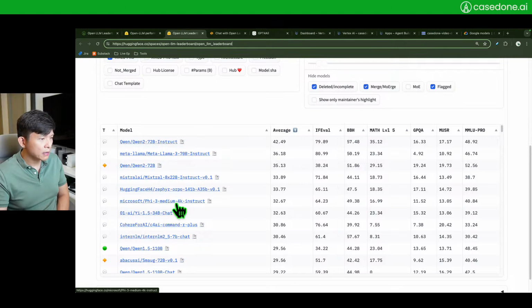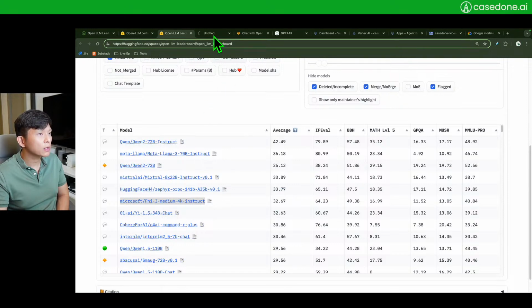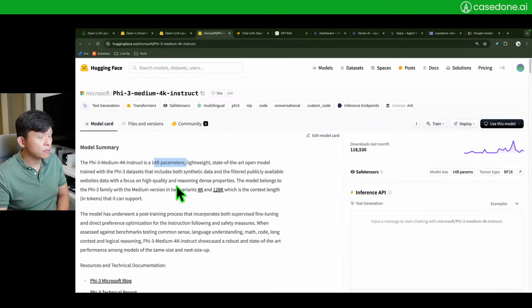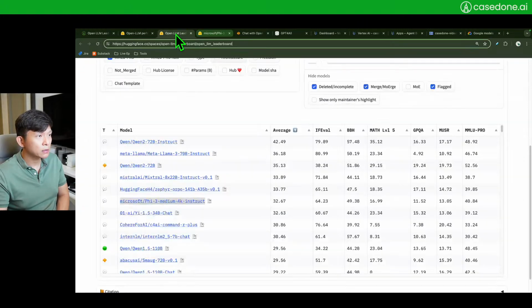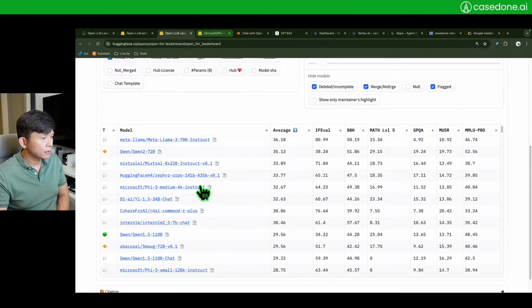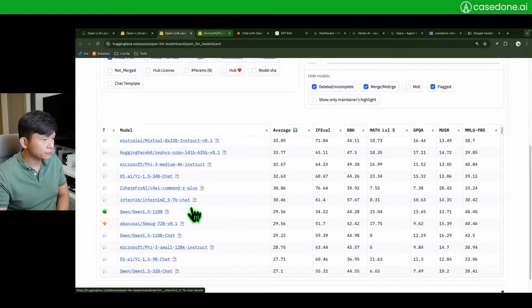Microsoft Phi 3 medium size. I don't know how many parameters there are, but let's take a look if I can find the answer right away. It's a 14 billion parameter model. Not bad, actually, compared to the others who are above, kind of like above 20 billion parameters. Here we go, 70 billions is around here. Haven't seen this one though. Maybe interesting to check out.